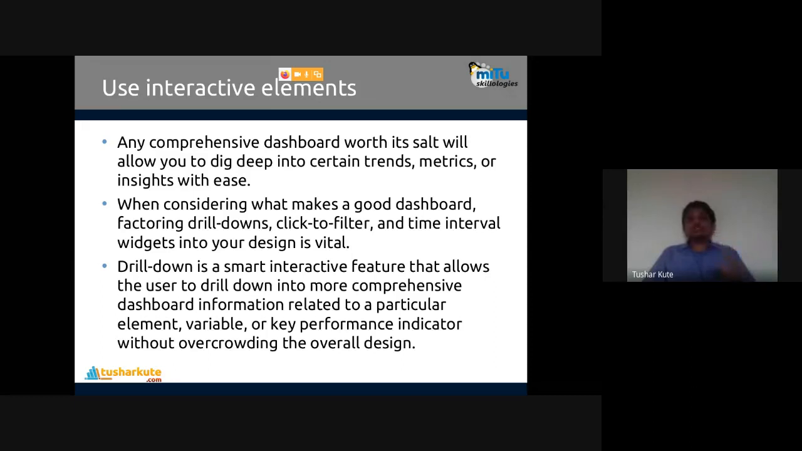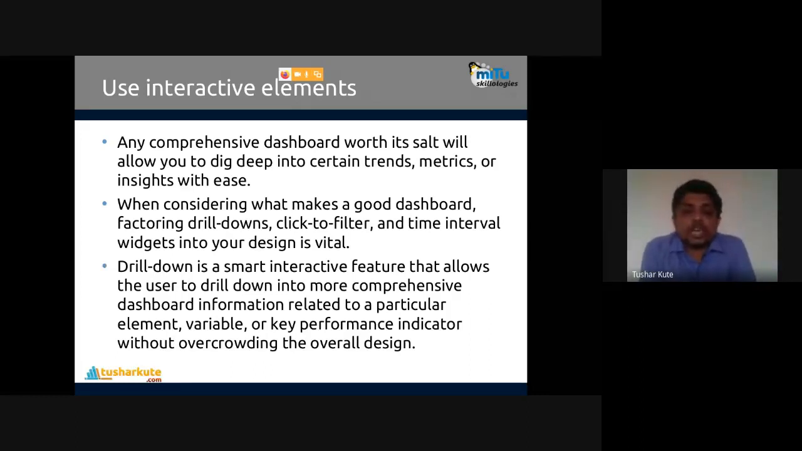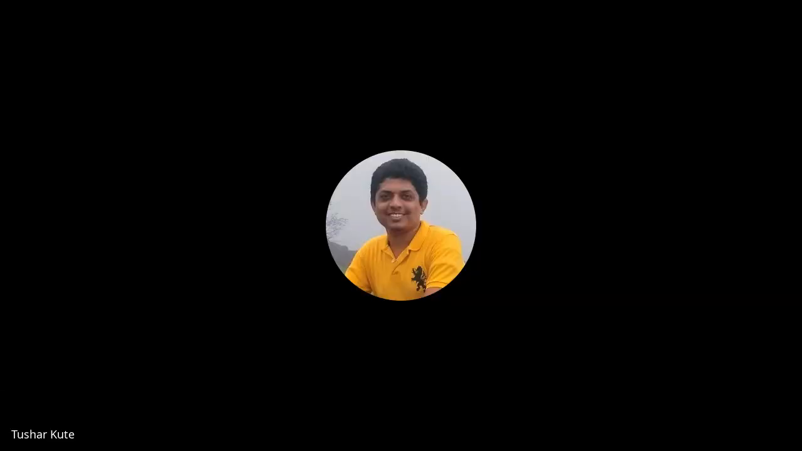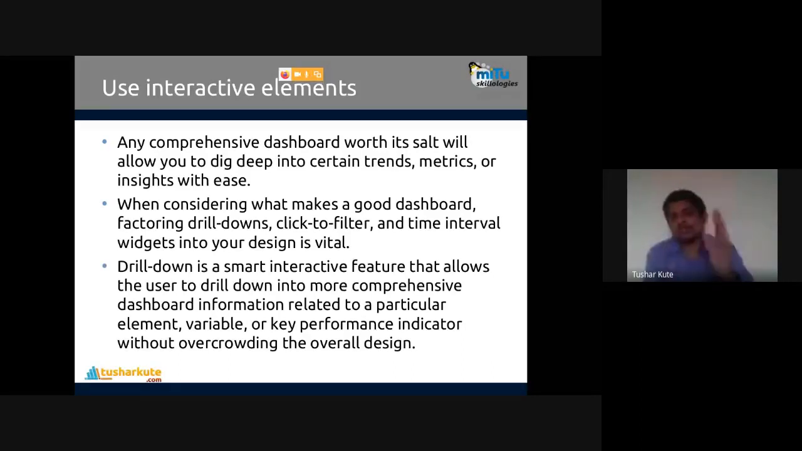Okay. Now use interactive elements that will fit the mind of the user or viewer. Any comprehensive dashboard should allow you to dig deep into certain fields. Use a bar chart also for comparison. So for department second, third, interactivity will be great. Many graphs have this interactive element present, so we can add it there.